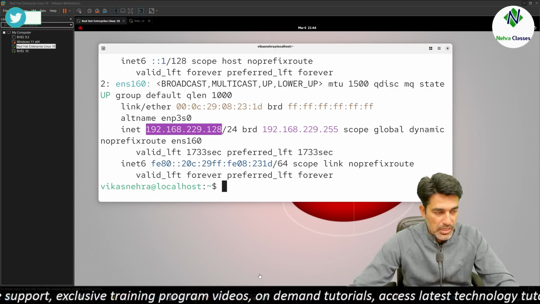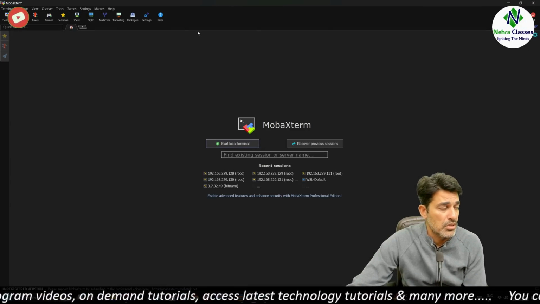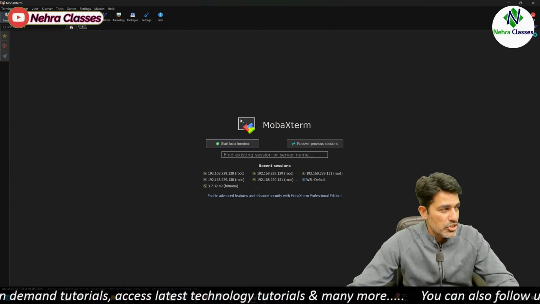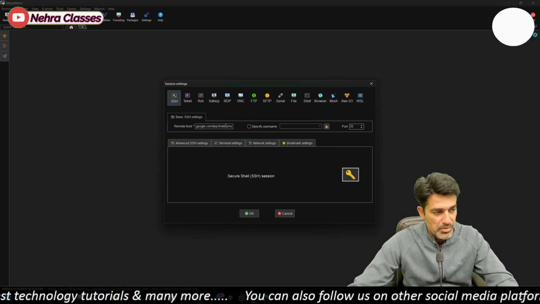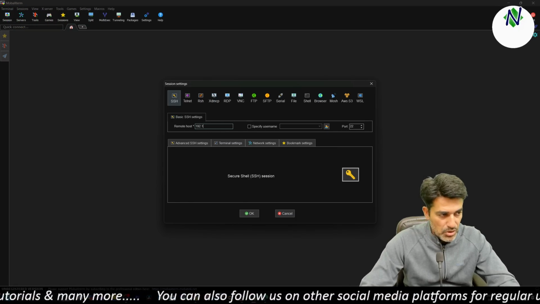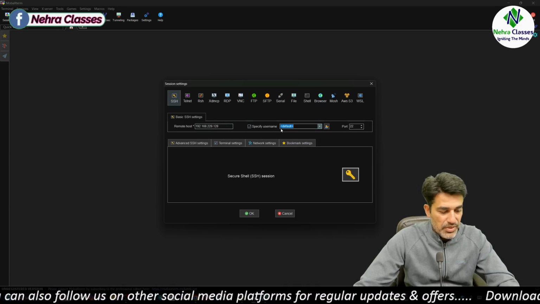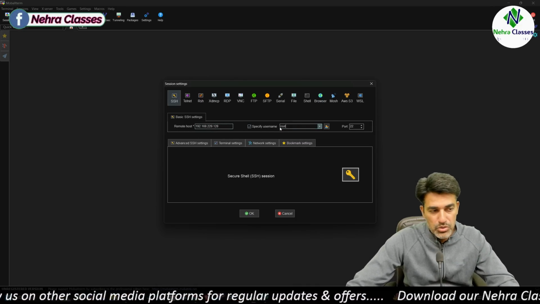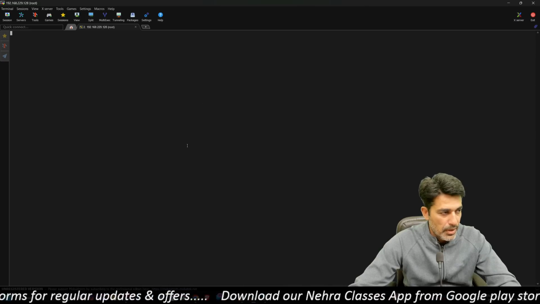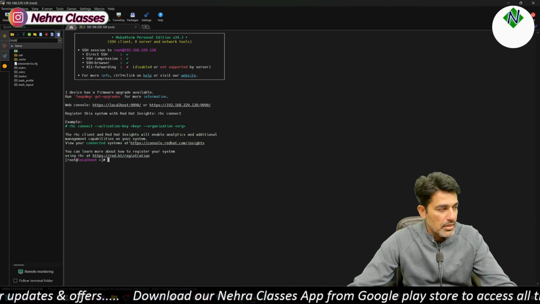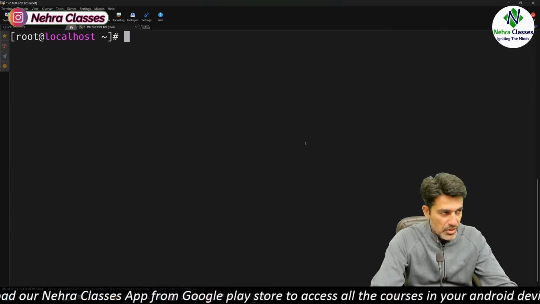So we can open any tool like MobaXterm or Putty. Click on session, click on SSH. In the remote host section, mention the IP address of this machine, which is 192.168.229.128. Then you can specify the username. I have already allowed the root user to log in through SSH, so I can mention here root. Click on OK, and we are able to log in into this machine from the MobaXterm.